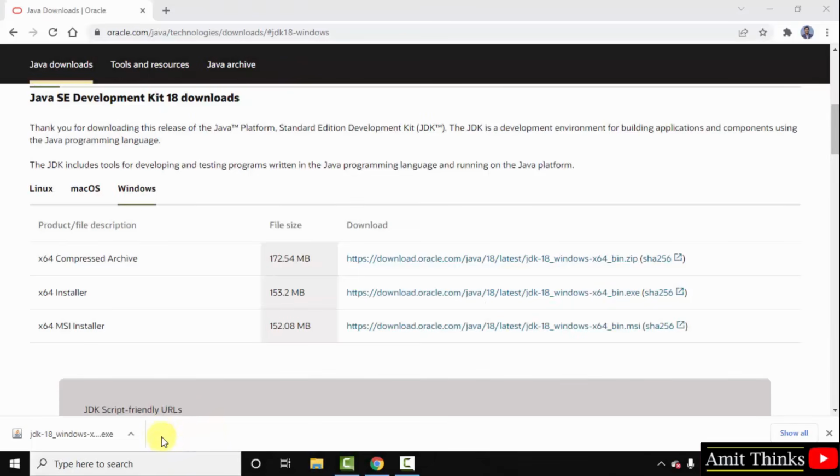So here, guys, you can see we have successfully downloaded the Java 18, the JDK 18 exe file. Remember that for Java we only need JDK now. We don't need to install JRE separately because this installation includes JRE also. So I'll just double click on it to install. Minimize this.